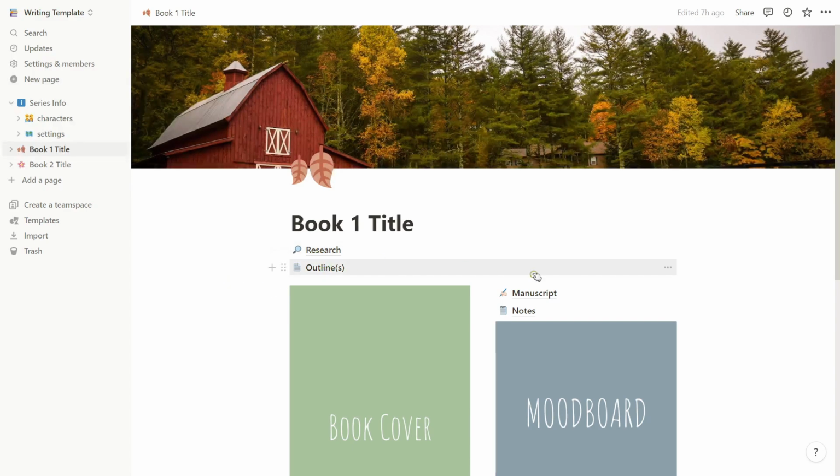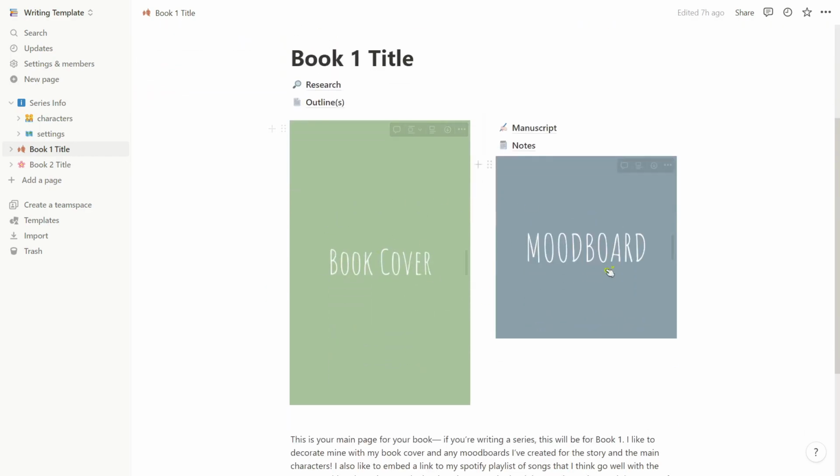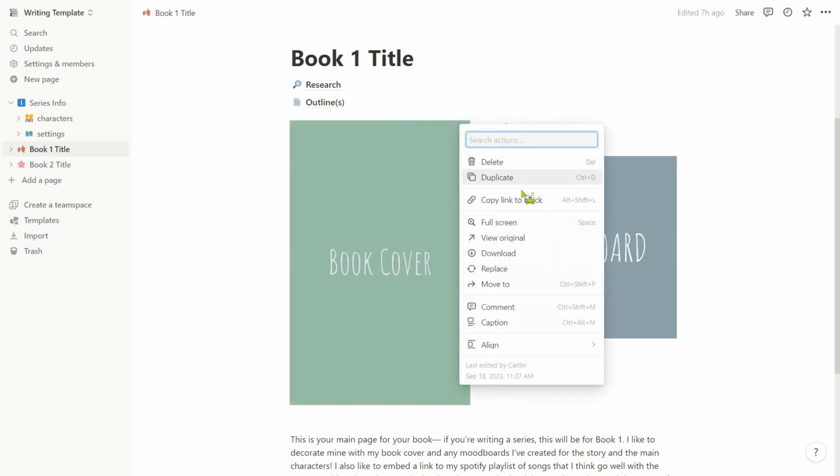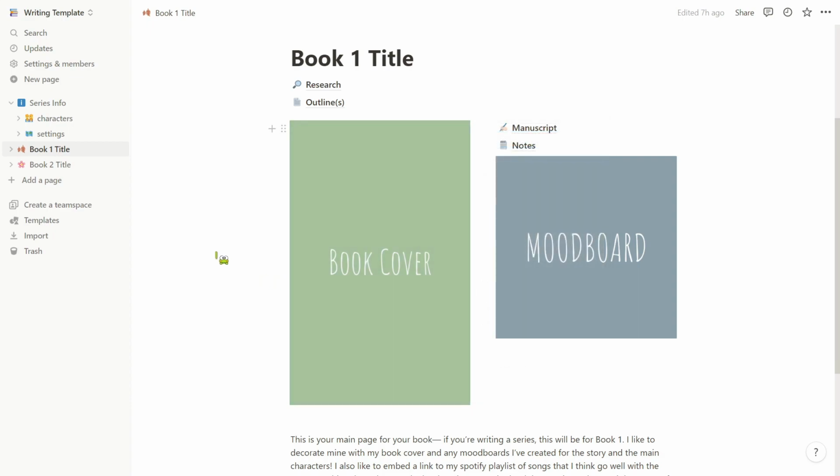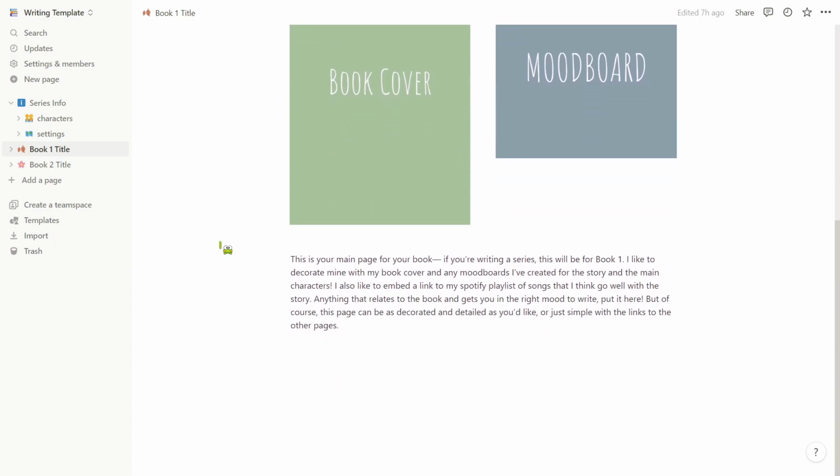So you can see we have four sections here, which I'll get into in a minute. I personally like to decorate this page with my book cover and any mood boards I've created for the story. So I just put these little placeholders here for you that you can go in and replace if you would like to, which obviously you would probably either delete or replace them. I don't think anybody will be keeping these in there.